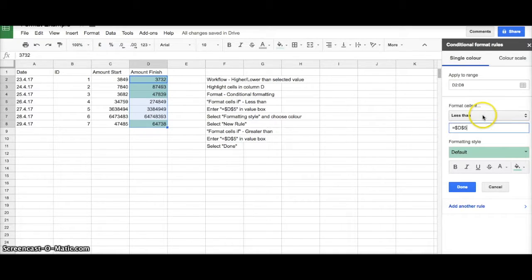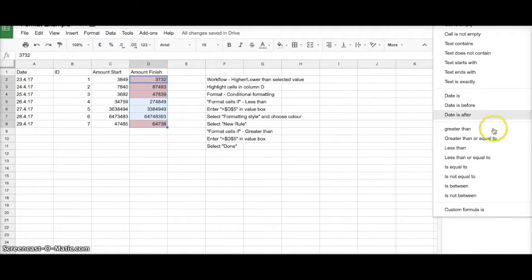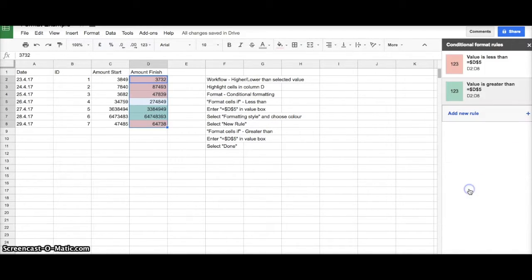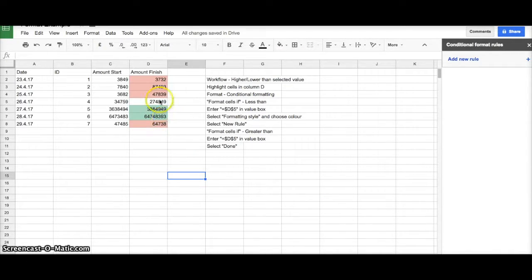Now obviously I've gone less than, so I'm going to choose once again a red background for anything that is less than that cell's value. Then I'm going to add another rule. See this option down here? I'm going to add another rule. And this time I'm going to do greater than, and I'm going to make anything greater than green. Now I'm done. Any numbers that are greater than this number here will be highlighted in green. Any numbers that are less than this number here will be highlighted in red automatically.